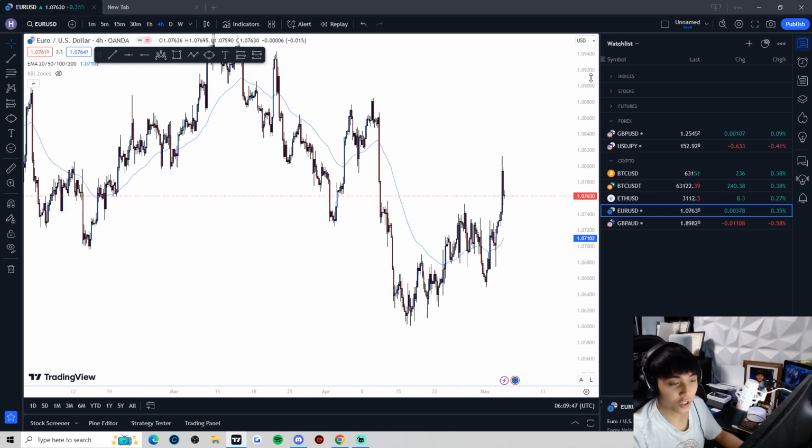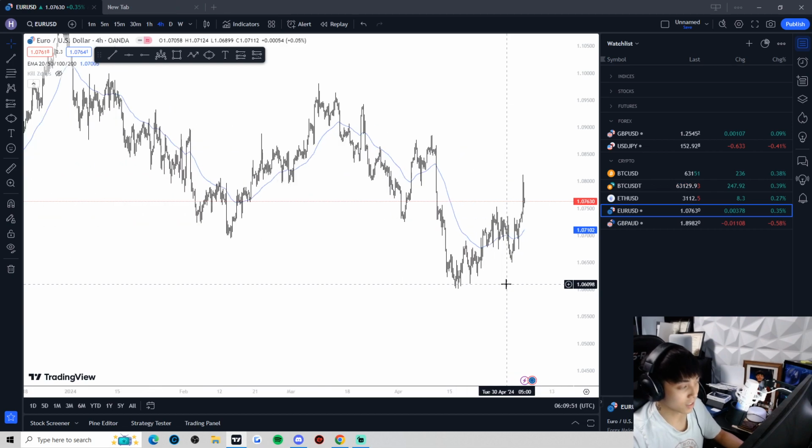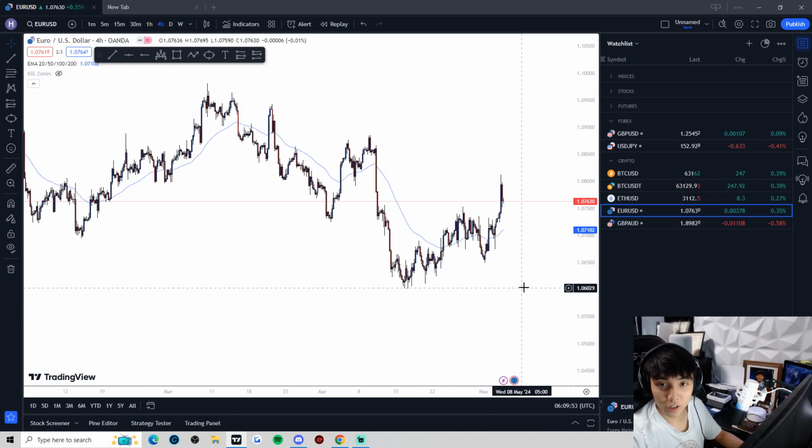Very simple video, just showing you guys how to set up TradingView, how to make it look clean so you can see the charts like I see it. I hope you guys enjoyed. Very simple tutorial.